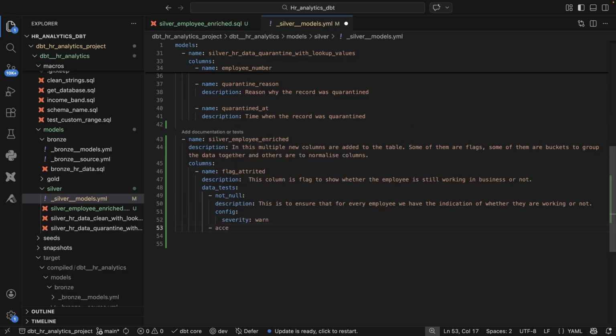Then we can add the accepted_values test. So accepted_values, then we can write the description. The accepted values are 0 and 1. Then we can write arguments. So the values are 0 and 1. This is how we are going to write the test for this particular column.